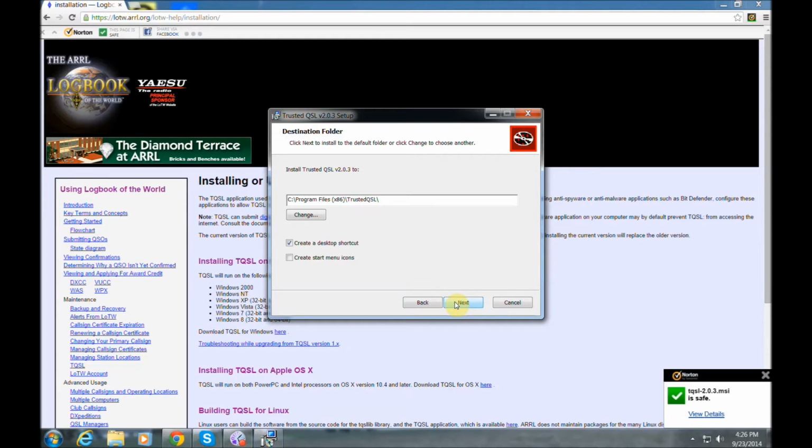Now this is where it's going to give you the destination folder it's created. If you want something else, you're going to go ahead and type that in up above there. And it's also going to let you know that it's going to create a desktop shortcut for you, and you want to go ahead and leave that clicked. And go ahead and hit the Next button.